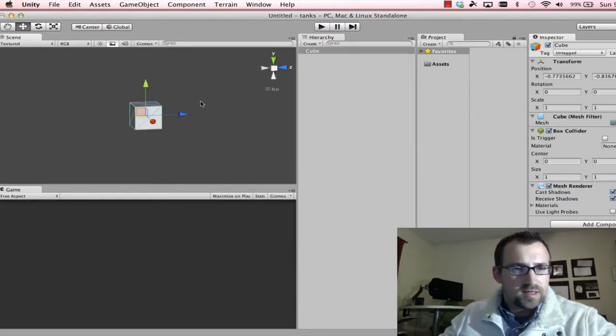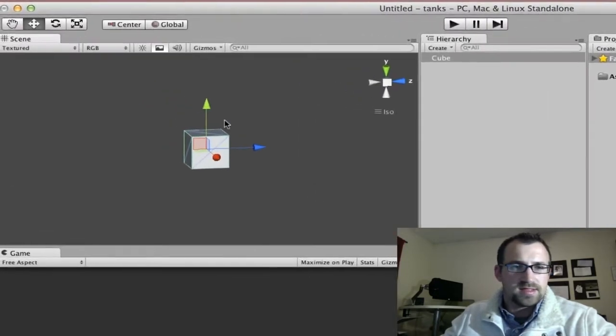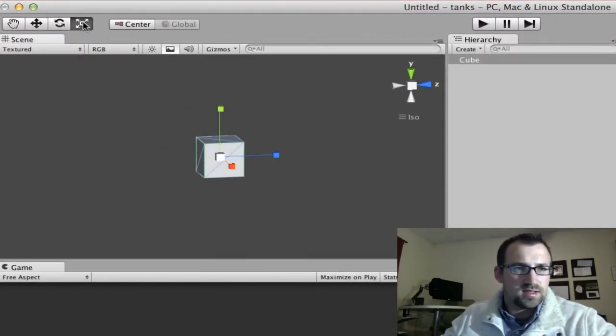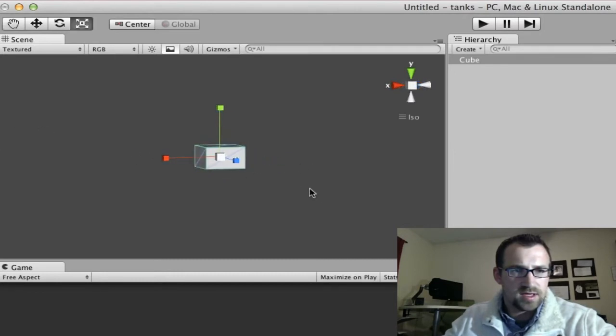So we have our cube. Now let's start to make this look a little bit like a tank. So we're going to select the scaling action. We're going to shrink this down a little bit. We'll rotate around, and I'm going to make it a little bit longer and a little bit wider. Looks about right. We'll probably go a little bit taller yet.